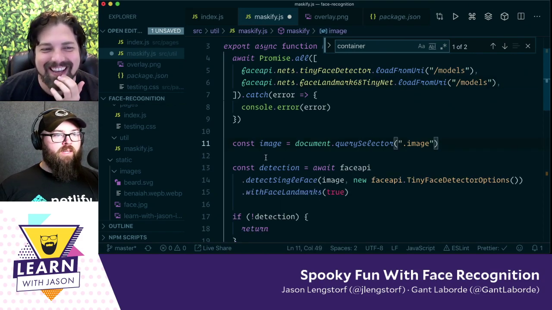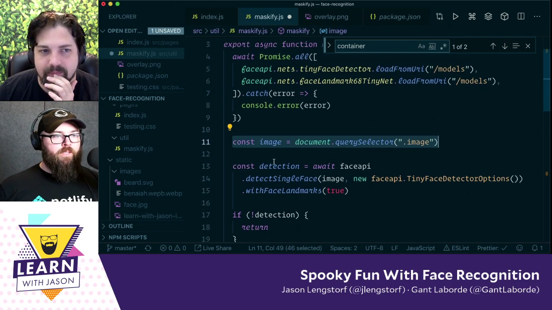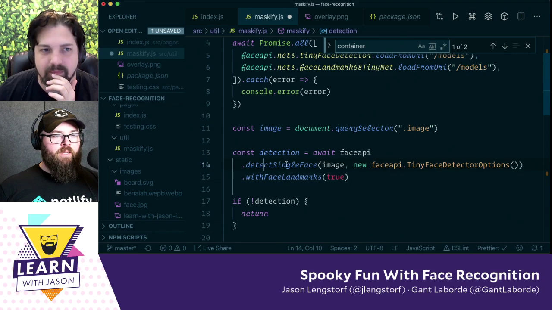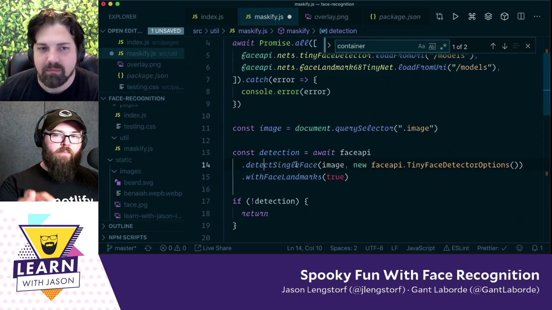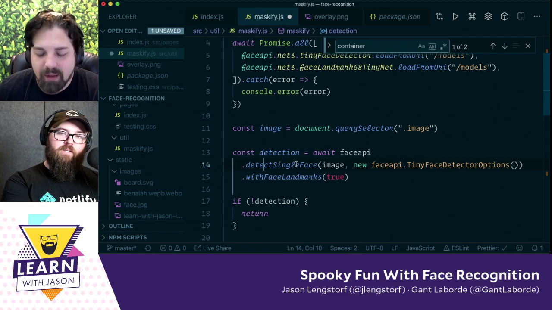Okay, so we've got our image. There's a couple things we're probably going to have to mess with here, because that's not going to scale. We grab an image, we get our detection, which uses the Face API to find a single face. Is it the most prominent face or the furthest left face? I believe it's grabbing the highest face accuracy.